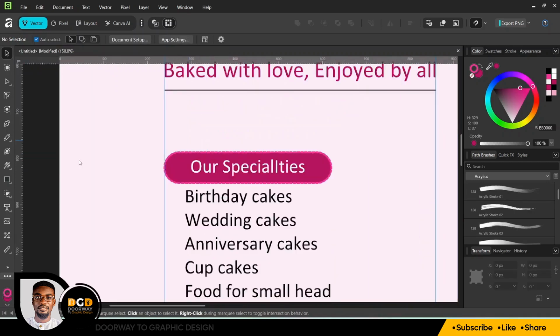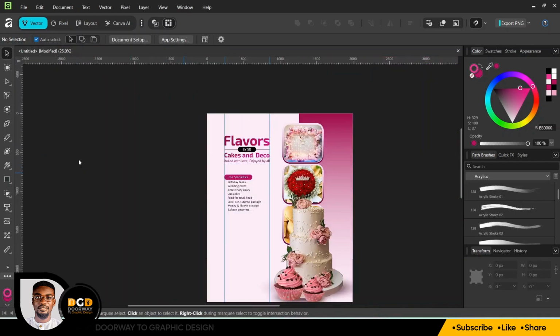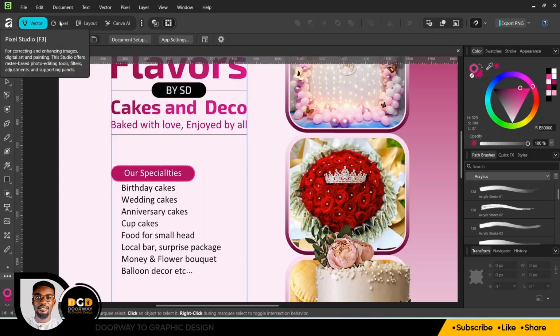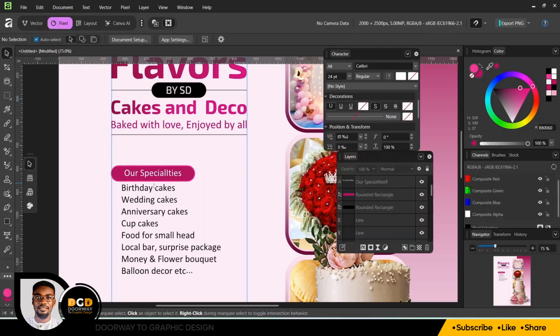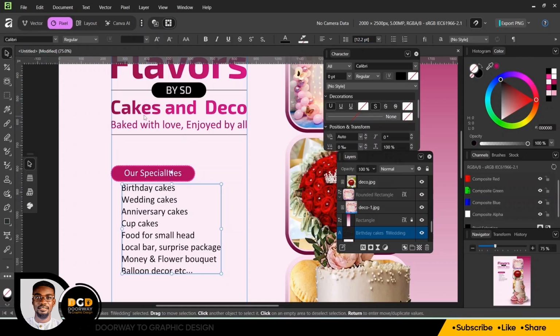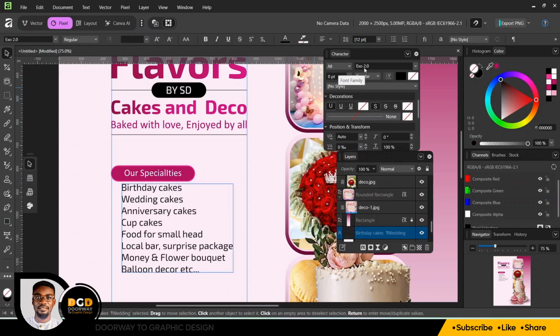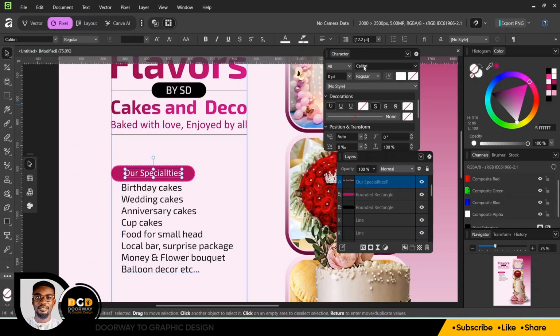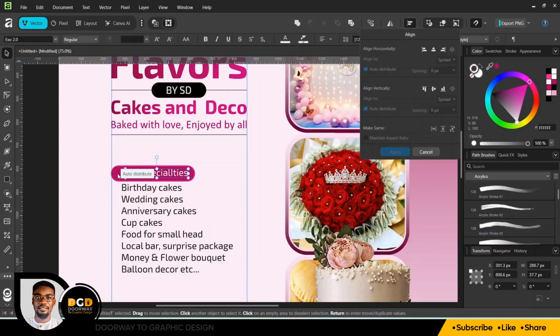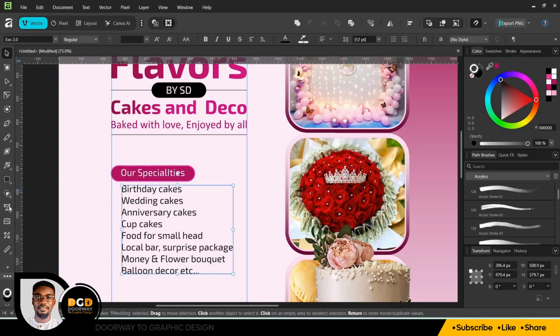Let me zoom it out for you to see. Yeah, something like this. Now back to the pixels. Our typeface, we are still using the EX 2.0, so you make sure it's on that side. Now let's change this one too. Now we have to bullet it.